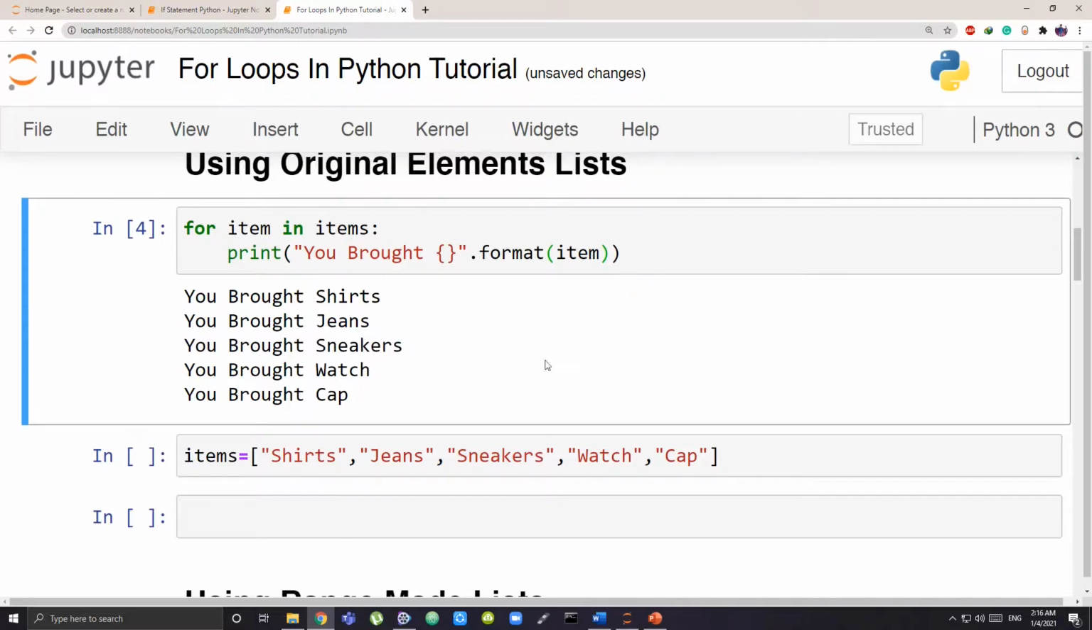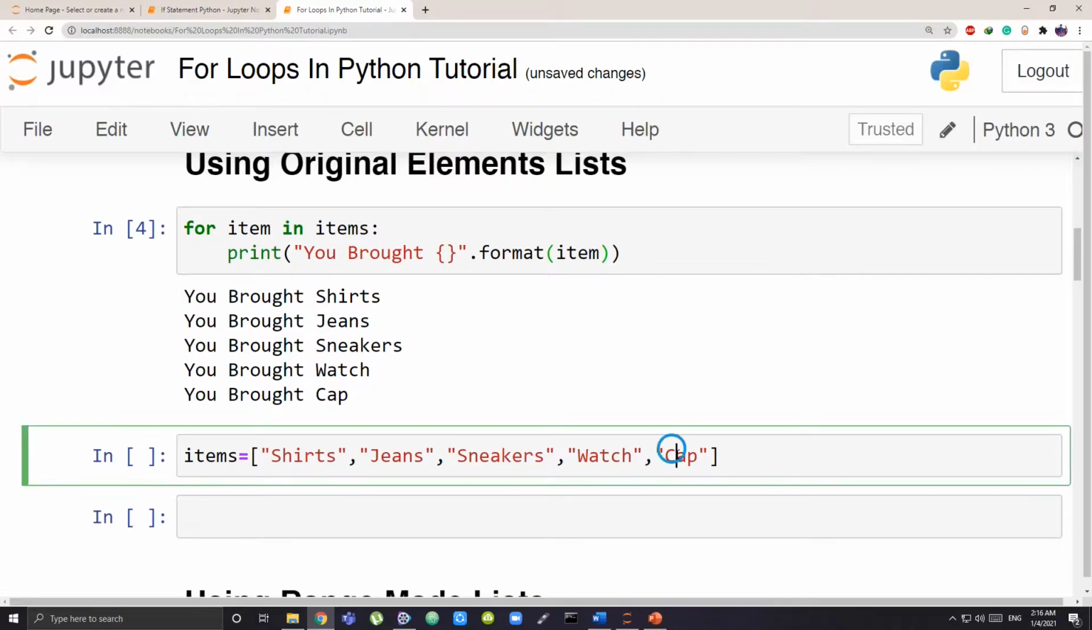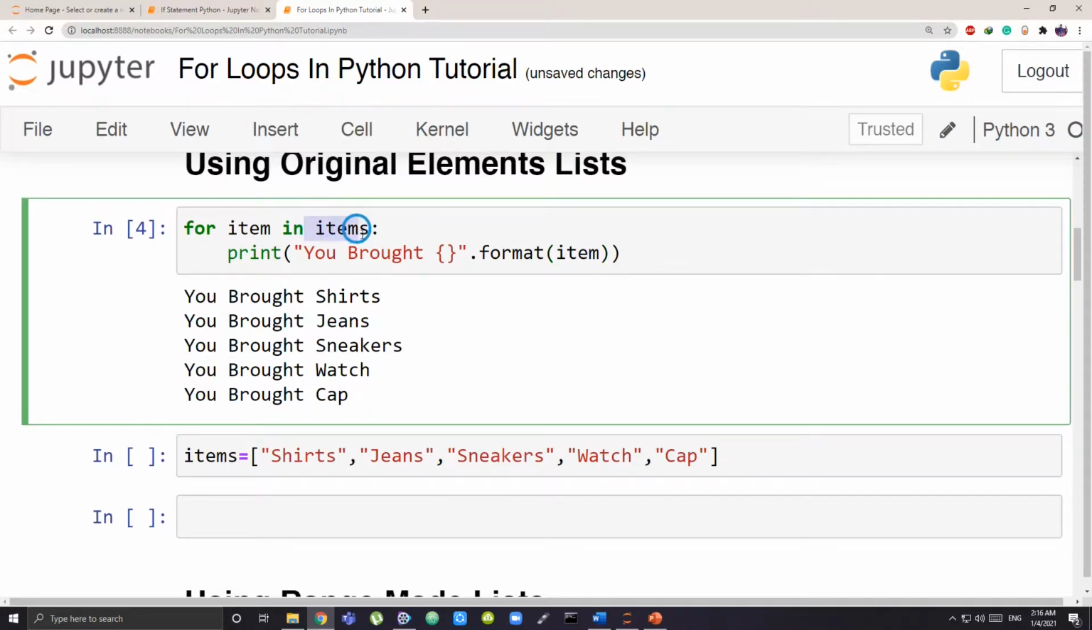and again it checked, was this the last element? No. It went on till cap. Then when it took the value of cap and ran again up to see, was cap the last element of this items list? Yes it was. So it could not go ahead, it just printed you bought cap and it exited, the for loop was exited.